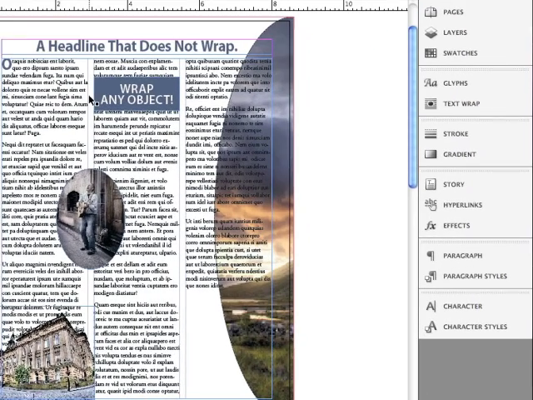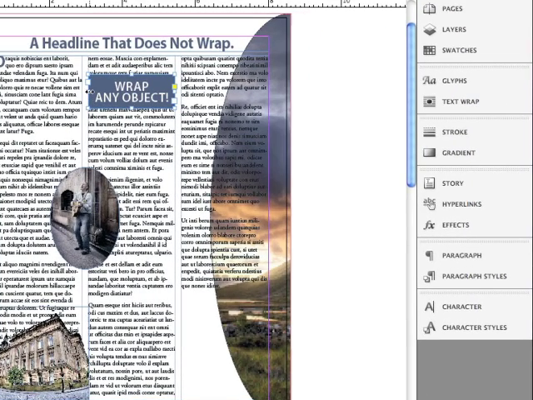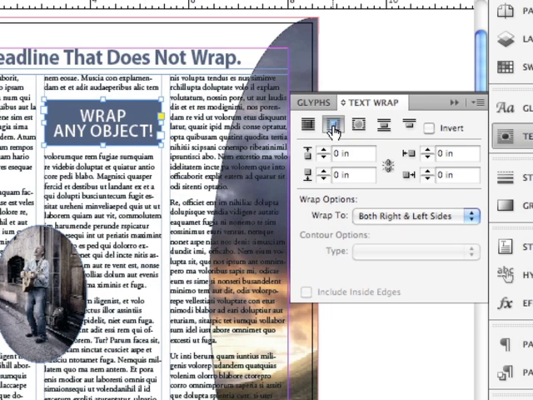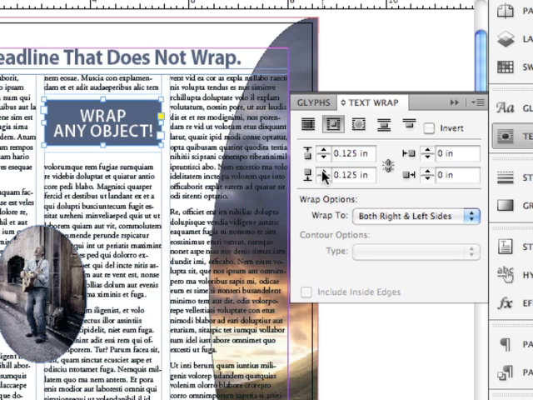Why don't we start by selecting the object that says Wrap Any Object, and go to the Text Wrap panel. The second button from the left is Wrap Around Bounding Box, and if I choose that, it's going to wrap the bounding box of the object. I can also offset the wrap in all directions. I can click the up arrow next to the top offset, and you'll see that it's moving the wrap up away from the object. I can do the same thing with the wrap below.